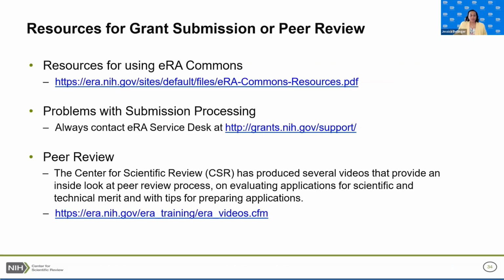There are many resources available to assist in preparing a grant application or to learn more about the NIH peer review process. ERA Commons is where the applicant can check the status of the application or track its progress. The ERA Service Desk is available if there are any problems with a submission. Again, plan to submit early. And CSR has many resources about the peer review process, including an inside look at peer review, as well as tips for preparing an application.